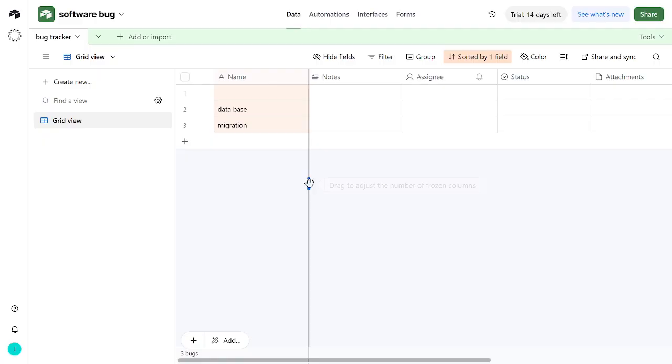This innovative tool, when used correctly, can streamline your bug tracking process and make your life as a developer a whole lot easier.